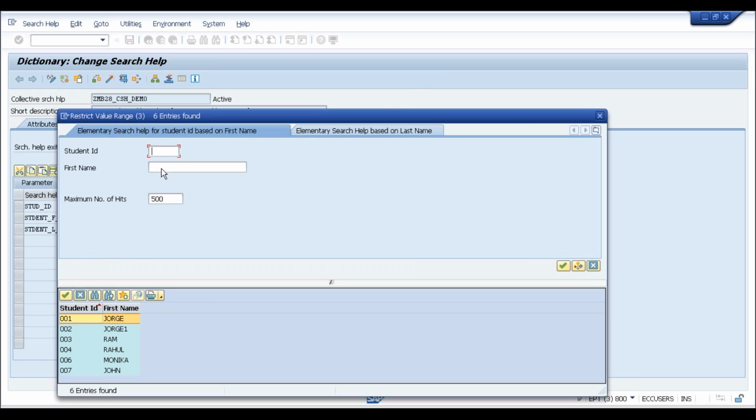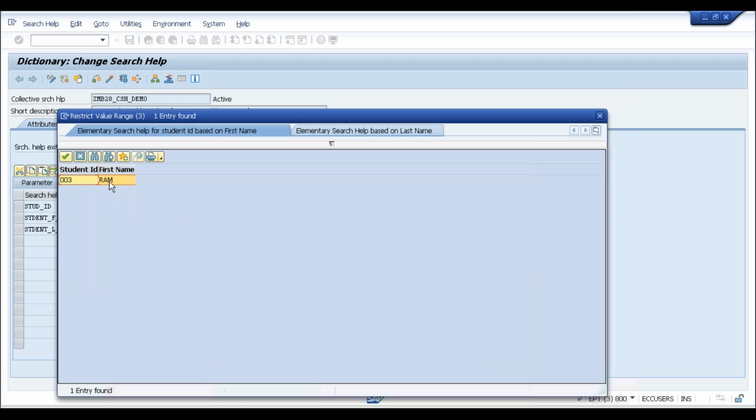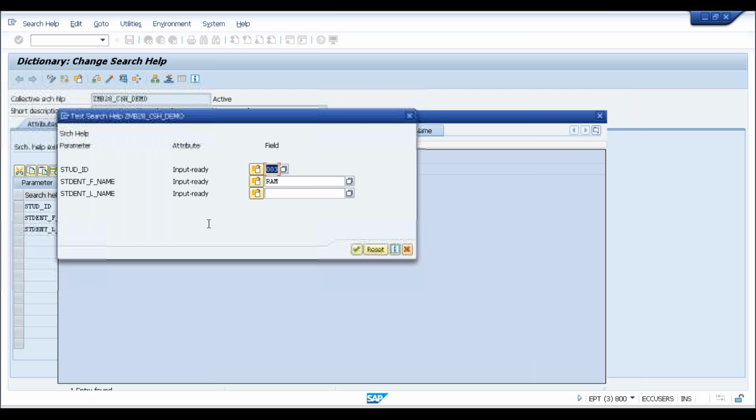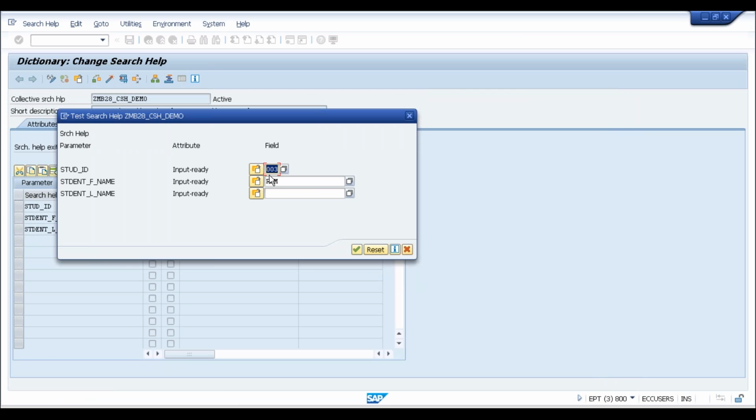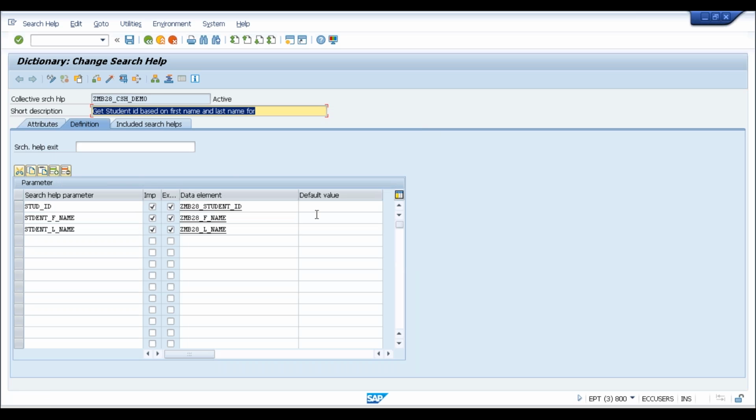So if you want to search some first name, suppose you know that you want to search some student with the name Ram, give the Ram over here and click on this OK button. You can see the Ram came over here, and click on this OK, and you can see that the student ID automatically got populated over here, right? So you are able to find it out.